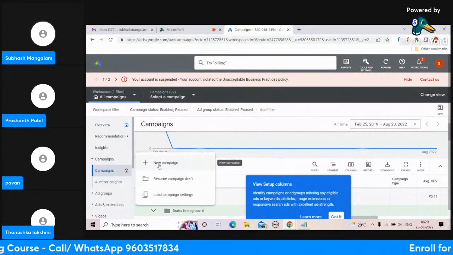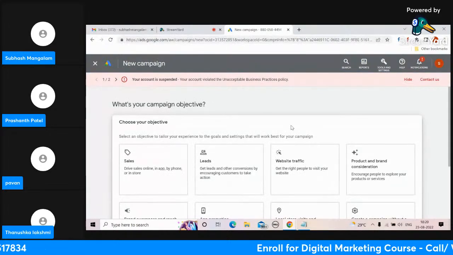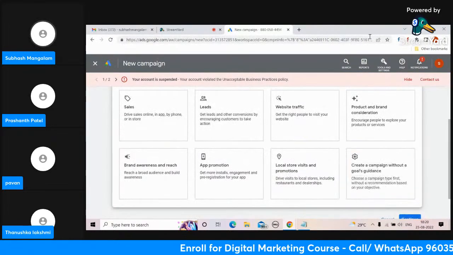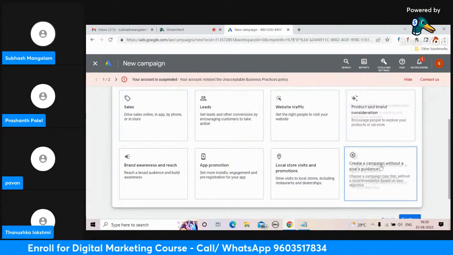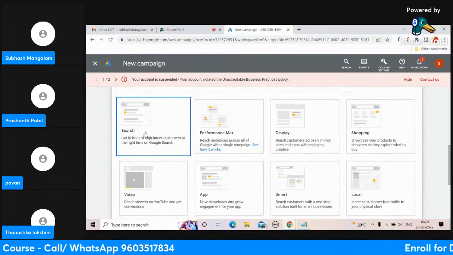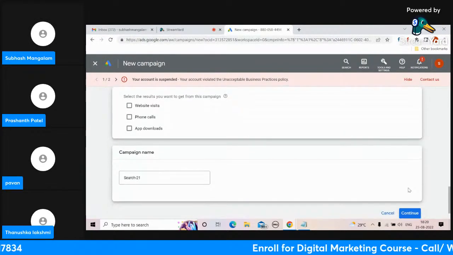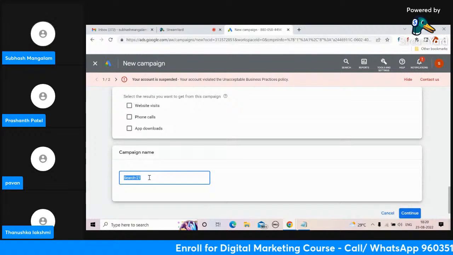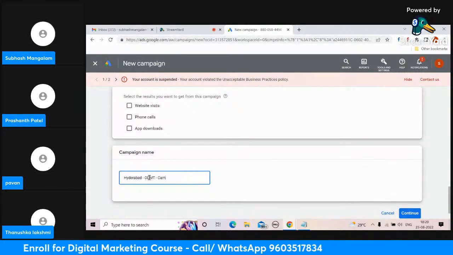Campaign, click on plus, new campaign. Create a campaign without a goal. The account process is done because we are already in the account. You don't need to create an account now. Directly campaign. I'm selecting Search campaign. I don't want to select anything. Nothing. Campaign name: Hyderabad DMT campaign.